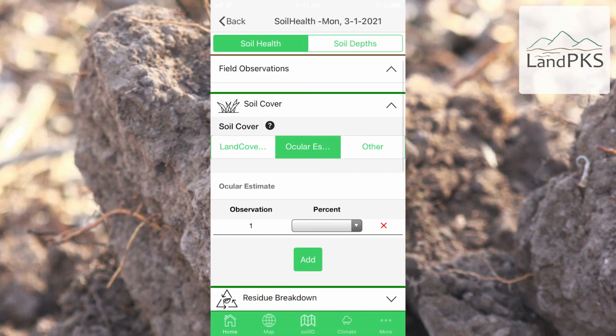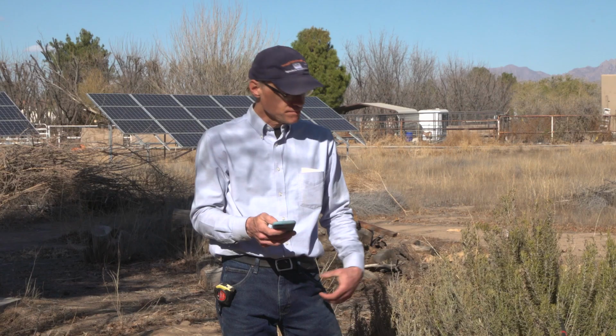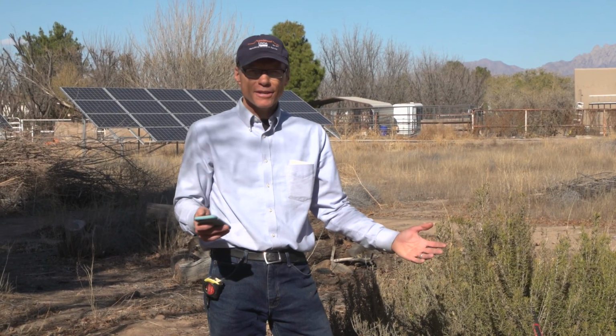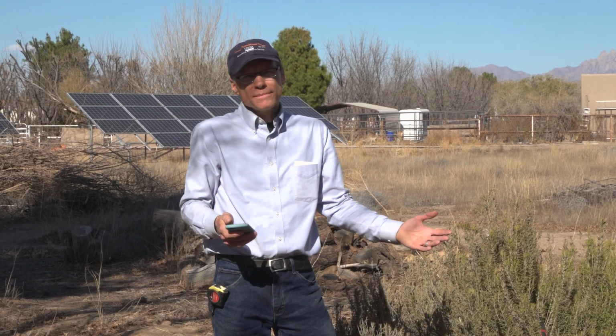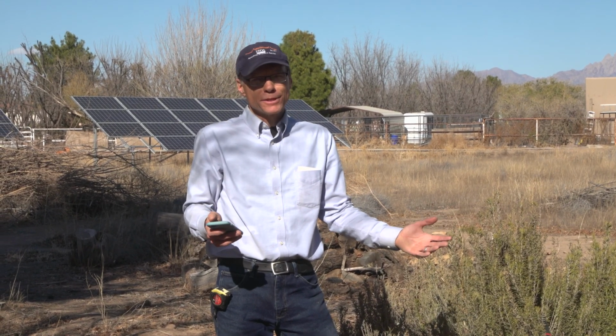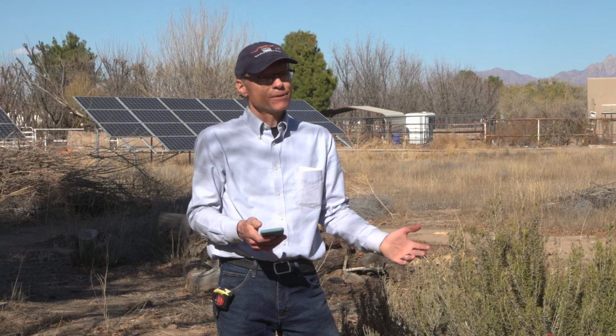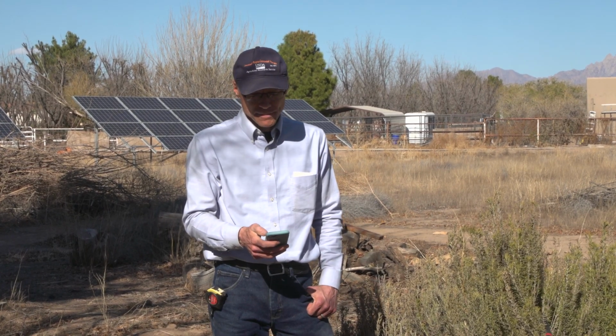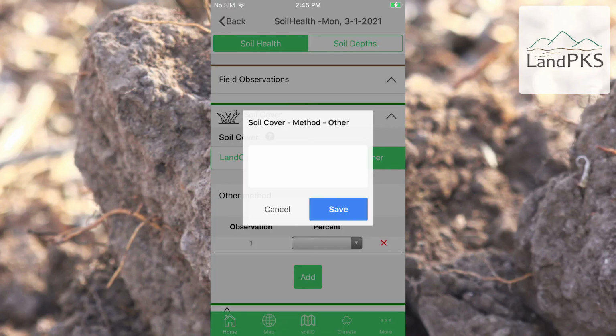The second option is you can go to ocular estimate. And with the ocular estimate, you just look at it, you estimate what the percent cover is. Not very accurate, but you know, if it's 100% cover, it's probably good enough. If it's 0% cover, it's good enough. If it's something in between, you might want to do some sort of a measurement. And then of course, the third option is other. You can select any other measurement method you'd like and use that to record your data.